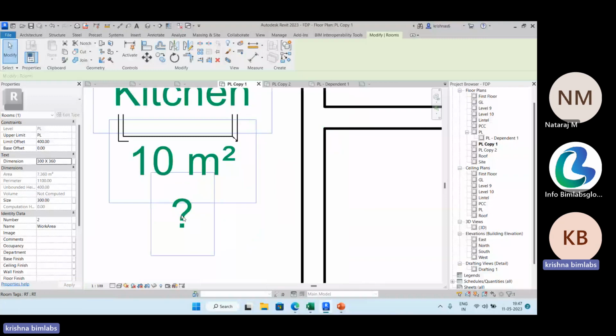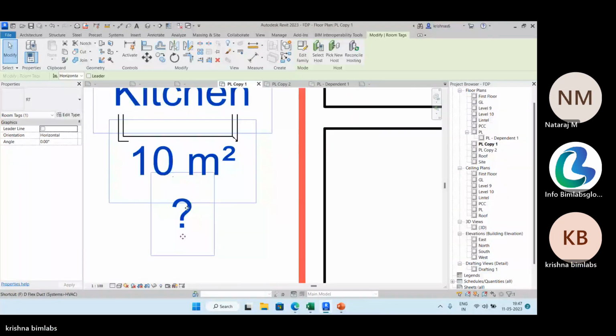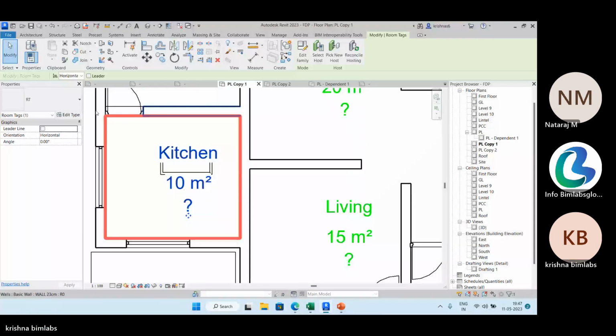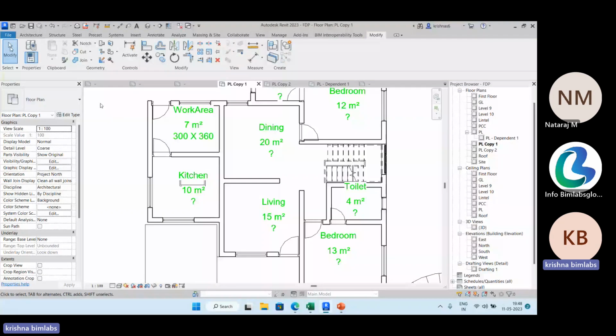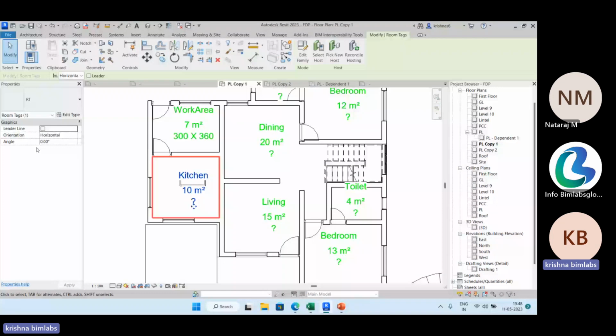I'm not able to select that. From the model also you can do it, or you can select the other room. Yeah, you can see here kitchen. I think the selection is not getting picked correctly. That's why the values can be edited directly from the model also. So this is how you can create a new parameter.